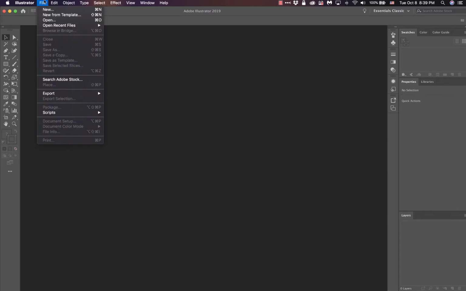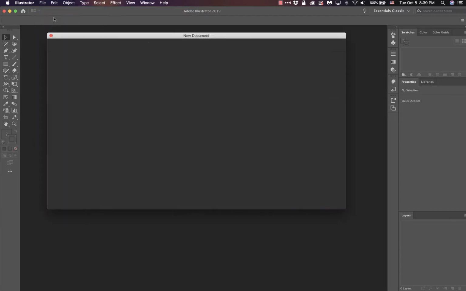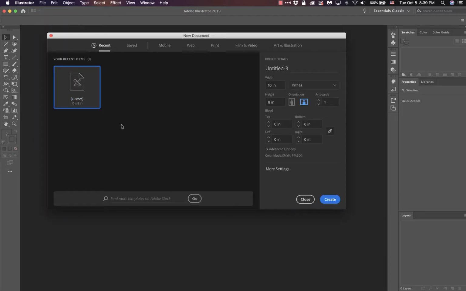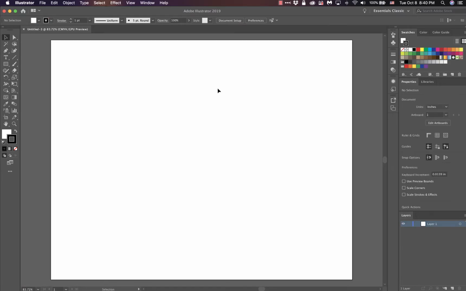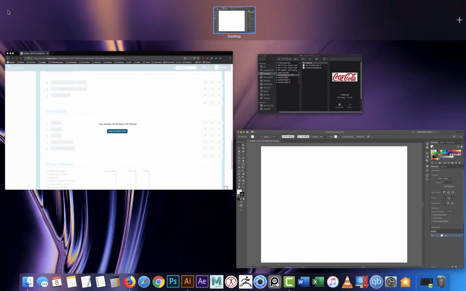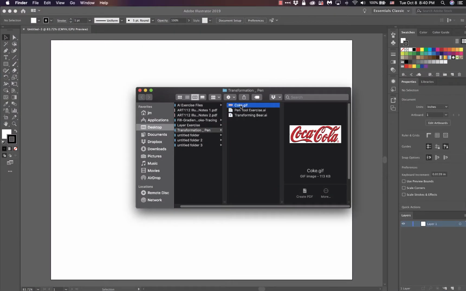So, if you folks want some other items to practice with, I recommend opening up a file. So, I'm going to go File, New. I'm just going to be using the 8 by 10 in landscape mode. Hit create to bring up a blank artboard, and I want to bring in the Coca-Cola GIF.